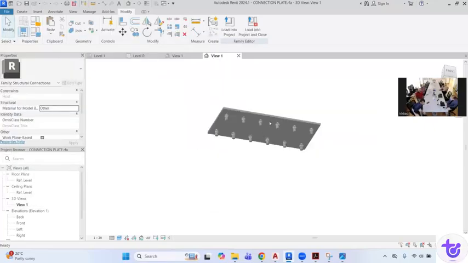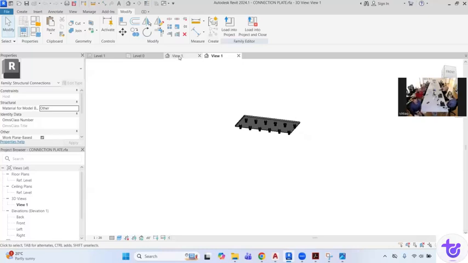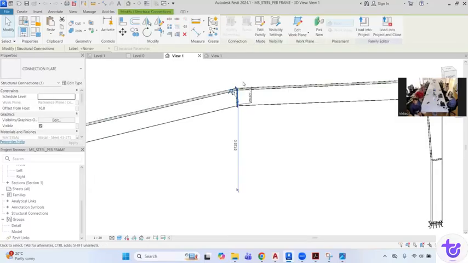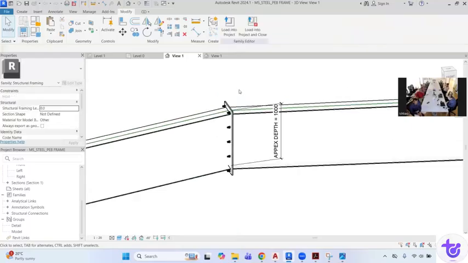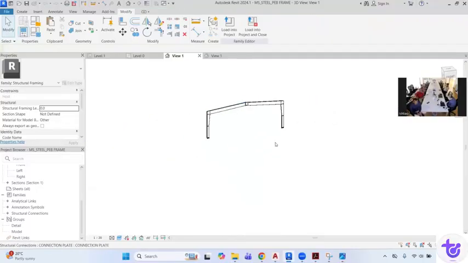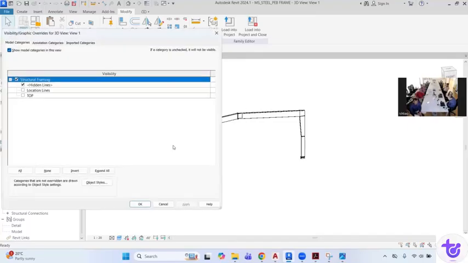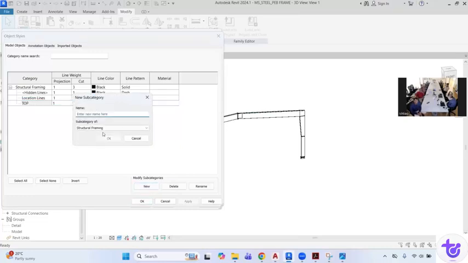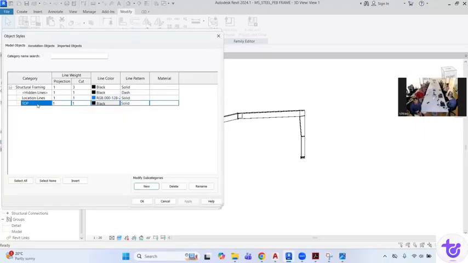Yeah, in every part of this family. For example, it is having 2 or 3 nested families. Then in this family, you may be having 2 or 3 types of families loaded as nested ones, okay? You have to go and check in every family and create a subcategory. First of all, in the same family which you are having, check in the object styles. You have to create a new subcategory from here. Modify subcategory, you can create new. Under the structural framing, you have a new category which is top. I have just created it as a top.